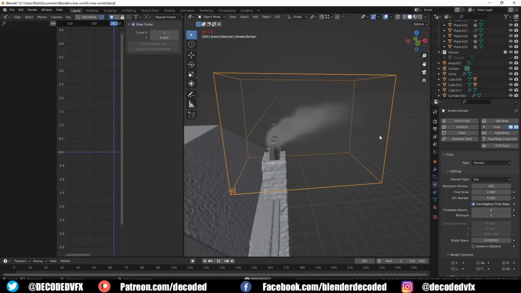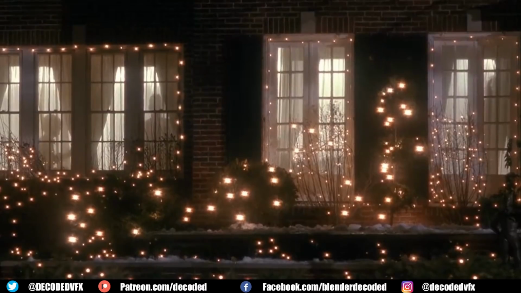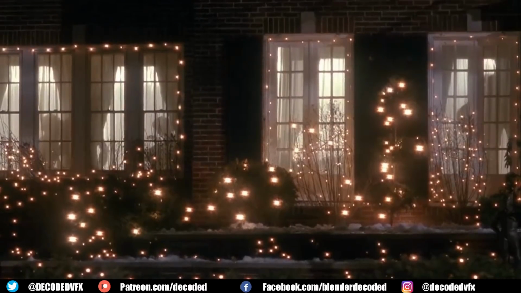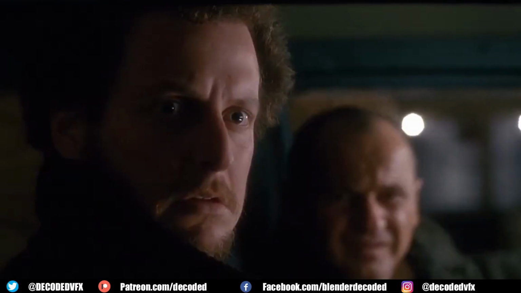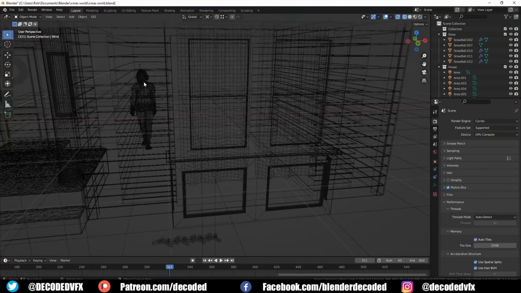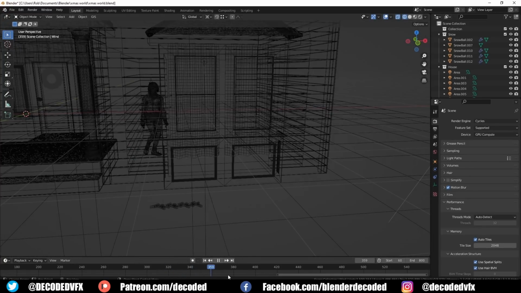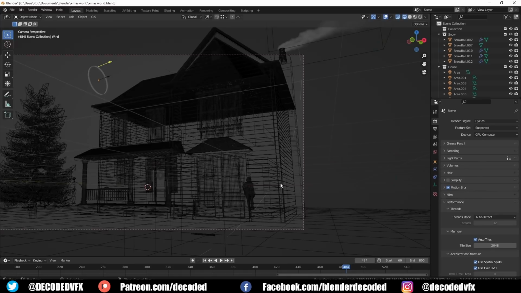I was going to just add some birds into the shot at first, but then I remembered that scene from Home Alone where Kevin uses the fake people to make it look like people are in the house. So I just did the same thing here. I grabbed an animated character from Mixamo and I placed her in the front room so that she'd walk past the window right as the camera pulled back.